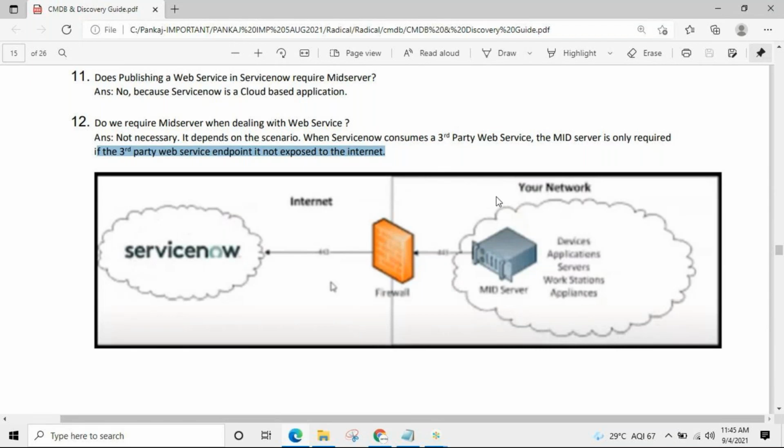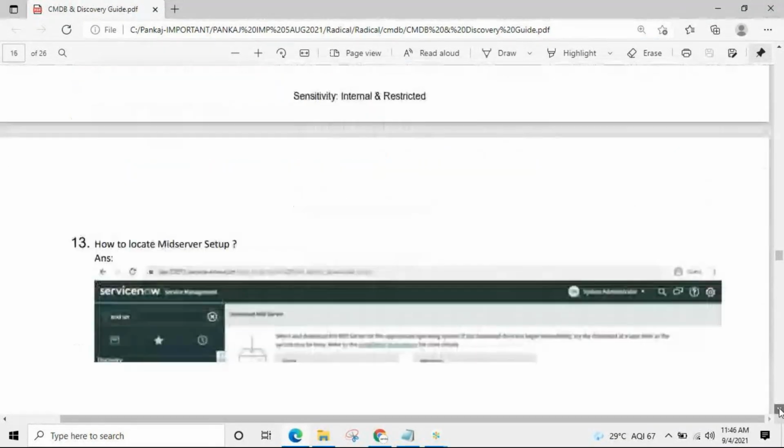See, this is your network. Inside the network, we have installed mid server. These are CIs, users, LDAP entries, everything. This is the organization's firewall. This is our ServiceNow discovery. They interact through mid server. This is what the picture says. Okay, this is how it is.